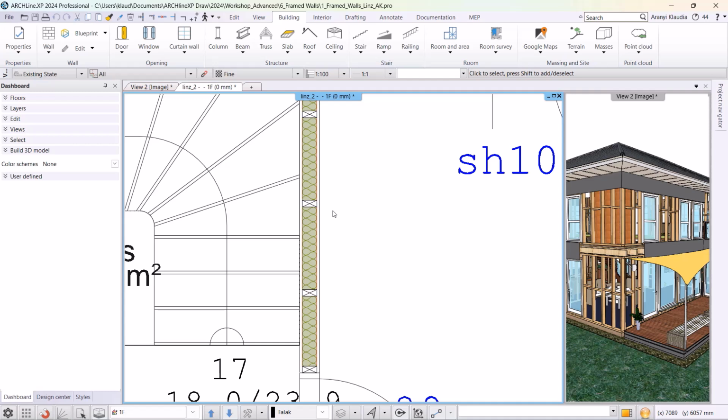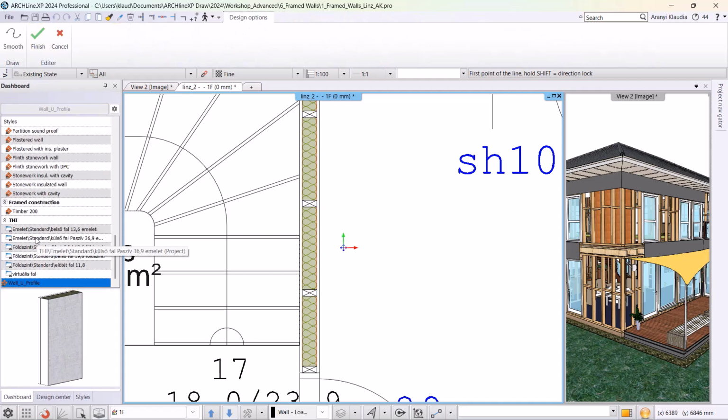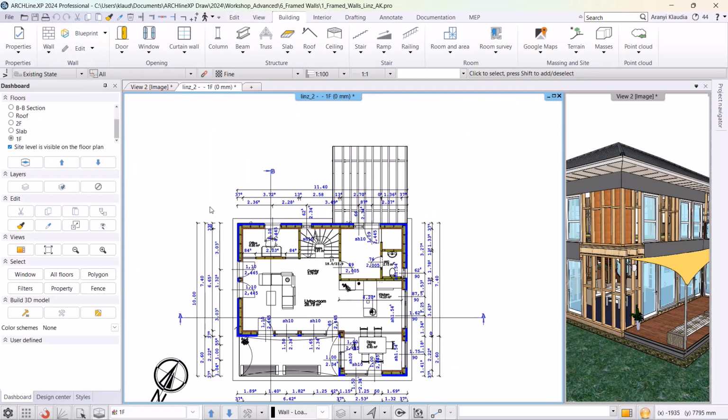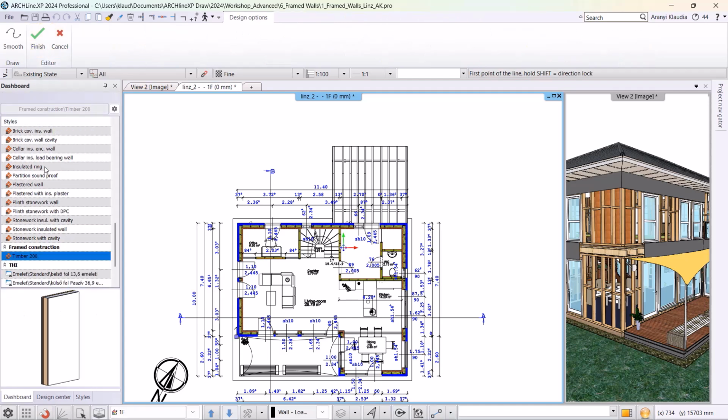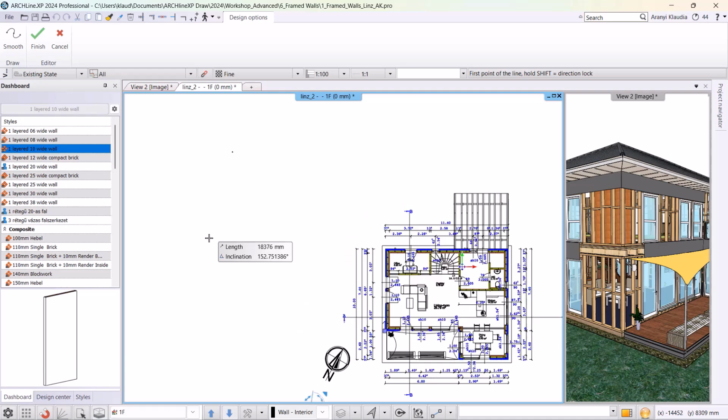We can create a framed wall structure from a pre-created style, or we can create a custom style. We can find the pre-made styles in the building menu, wall tool, and the side menu. If we scroll down, we will find the framed constructions here. Custom style will be created during the presentation. In order to create such a framed wall structure, we will first draw a simple wall, set its layering, and then create the framed wall structure in its properties.